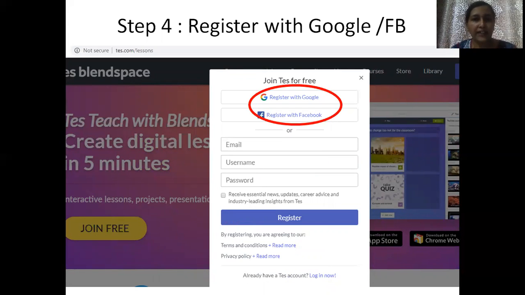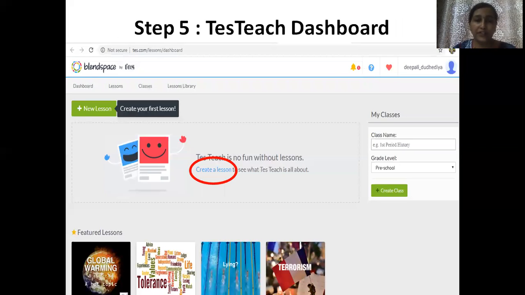Now, as far as registration is concerned for TesTeach, it allows you to get registered with your existing Google account. You can also log in or register through your Facebook account. So these are two options through which you can get registered. So this is about registering.